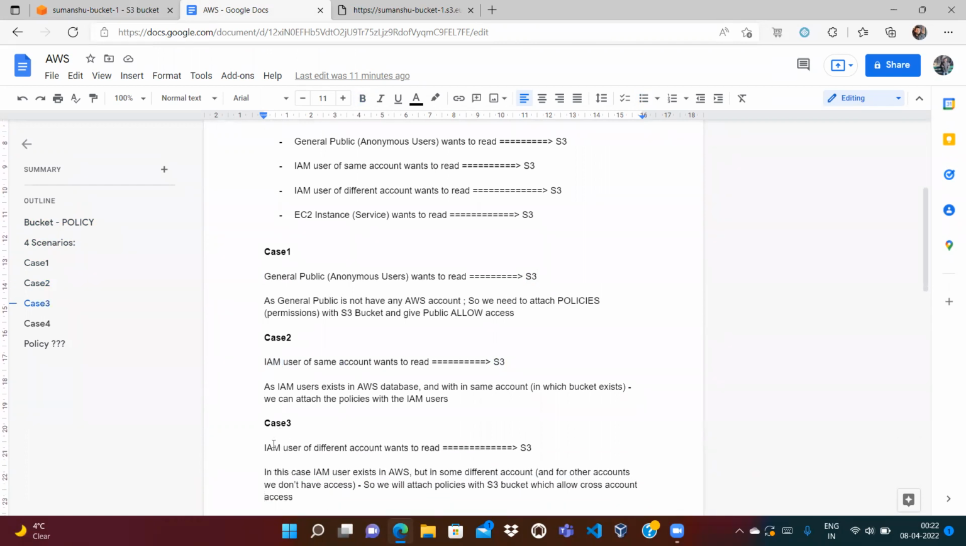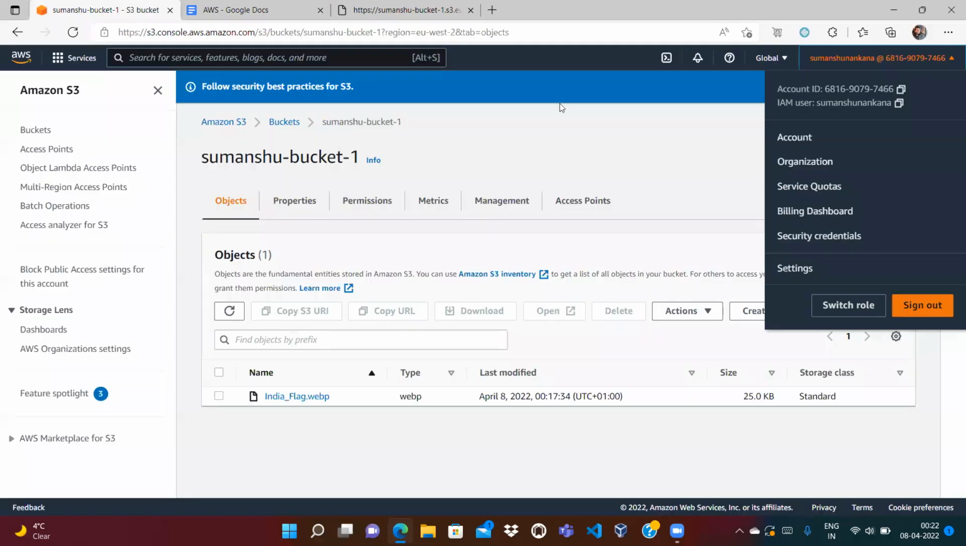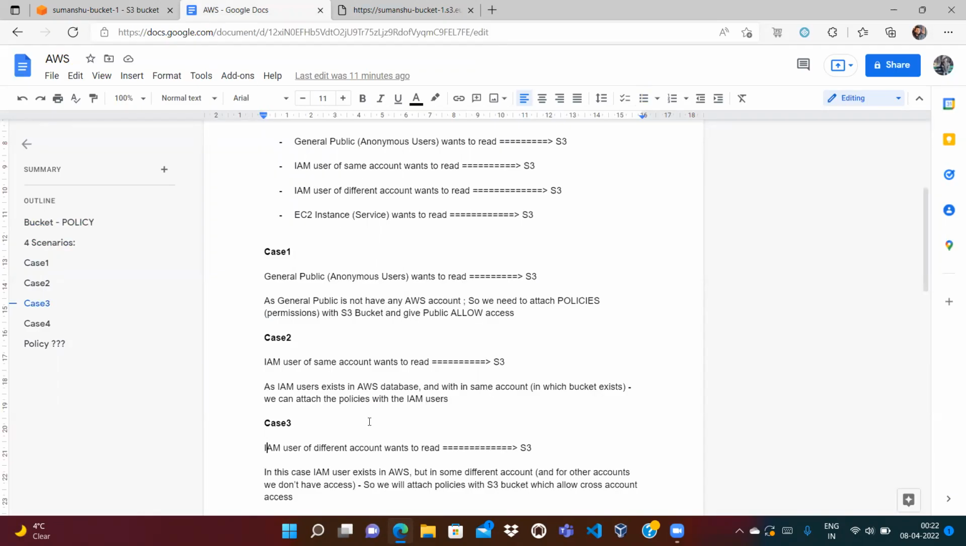Okay, what is the third scenario? The third scenario is also an IAM user, the user that has data in the AWS database, but in a different account. The account itself is different. So maybe you have created a new AWS account with your credit card or debit card, so you will get a different account ID, and you have created multiple IAM users within that account, and that IAM user wants access to my S3 bucket, which is in a different account.